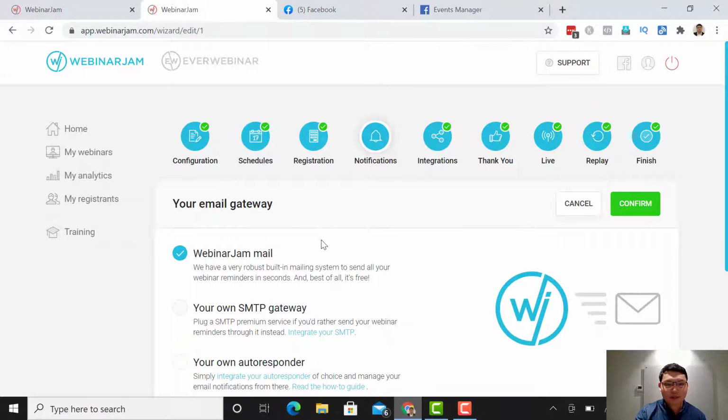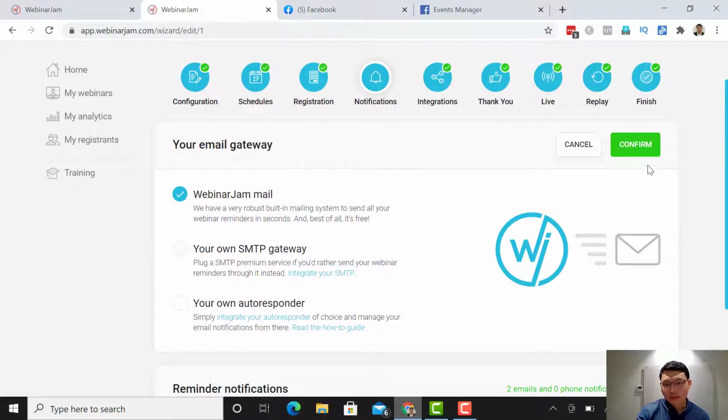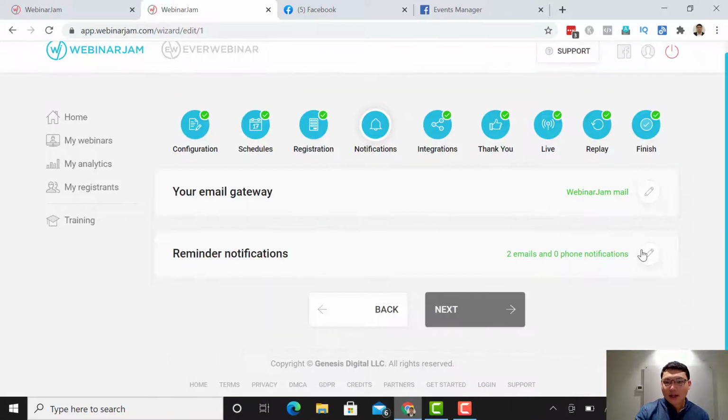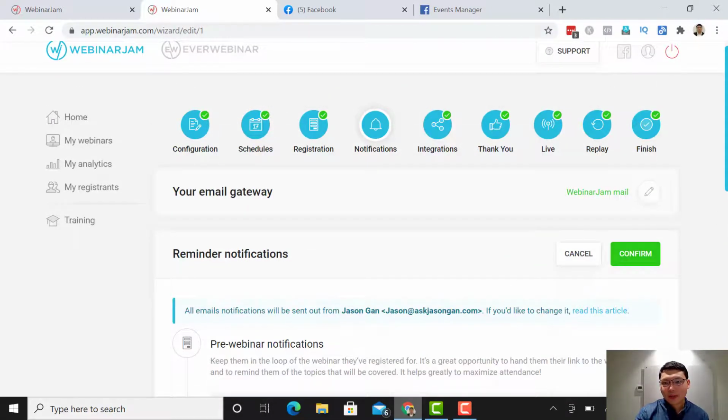So first you want it to be simple, just use Webinarjam email. I found that their email is pretty good, because if you use other email like Mailchimp, you have to integrate, and also sometimes they don't send to the inbox. So use the email they already got, and then you want to send the people notification as well.